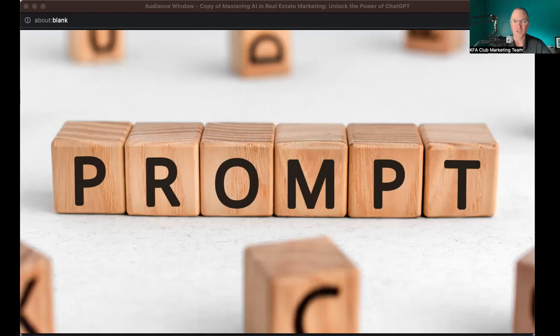Now, all of those fancy tools and tricks don't mean anything if you don't know how to prompt the engine. The prompt is the most important part of this. I think of prompting as writing code. That's basically what it is. You're writing code to tell the model exactly what to do and how to act and how to operate.